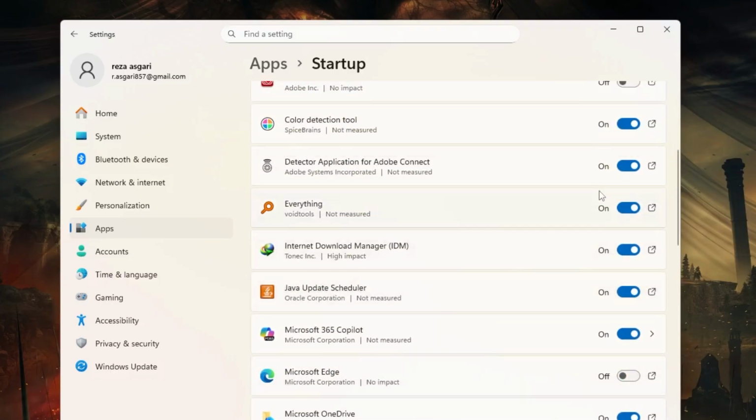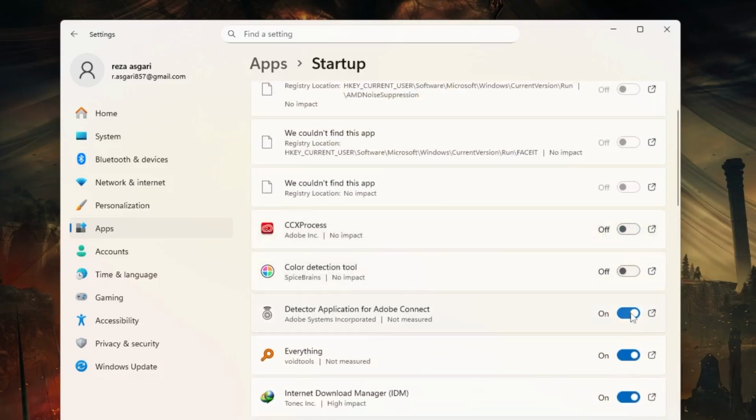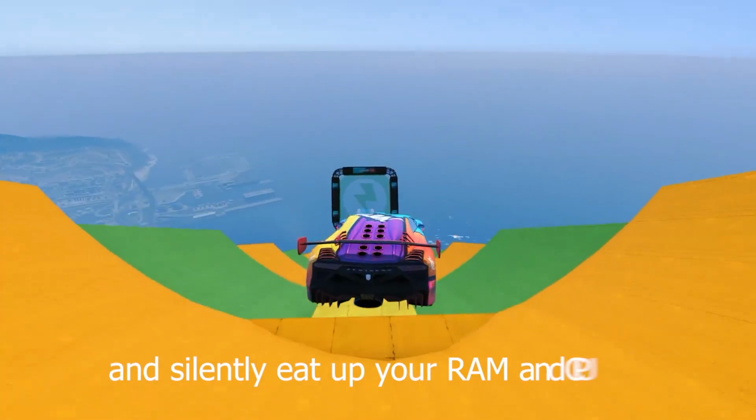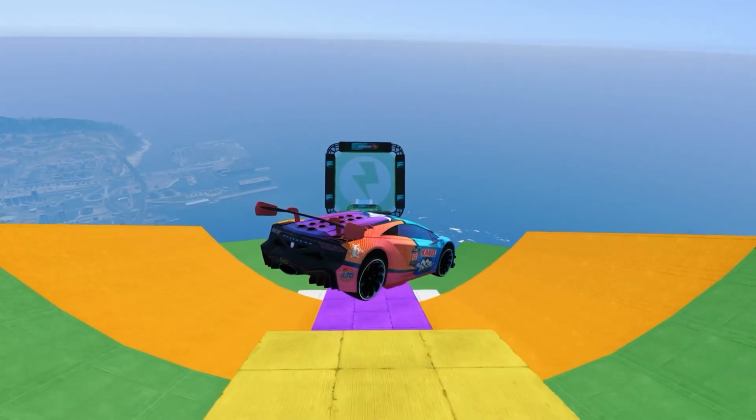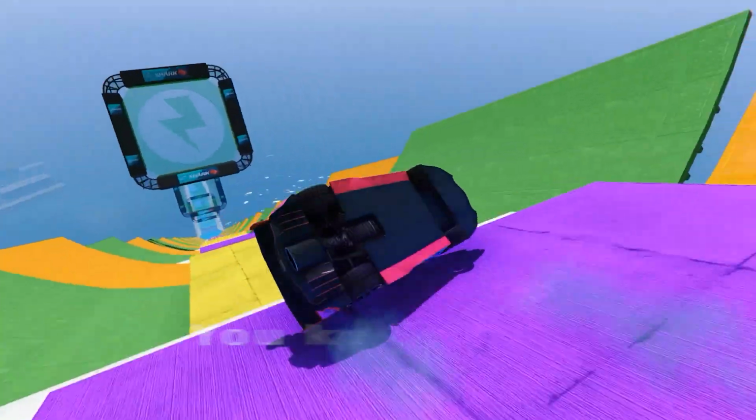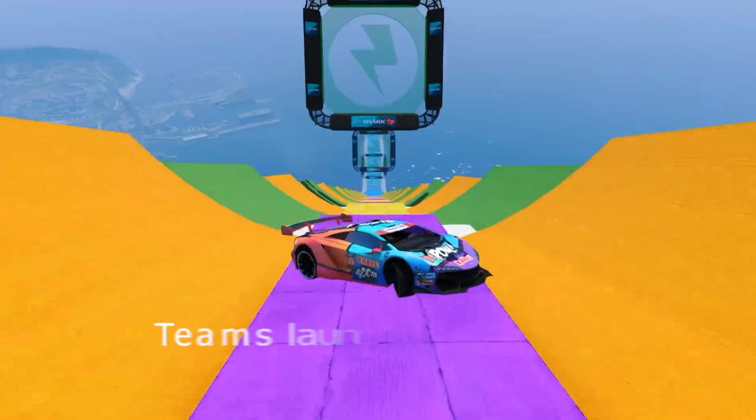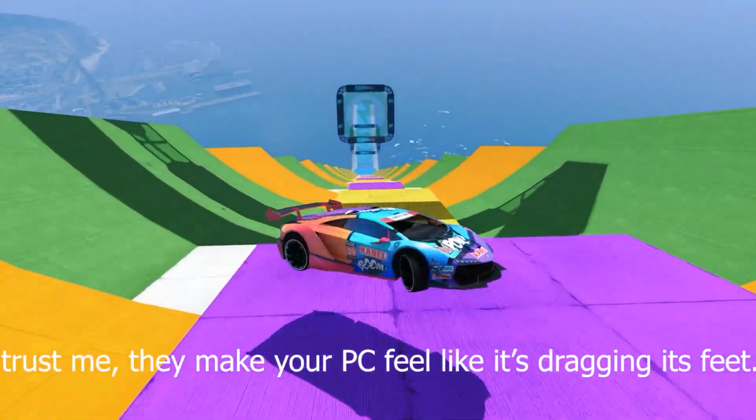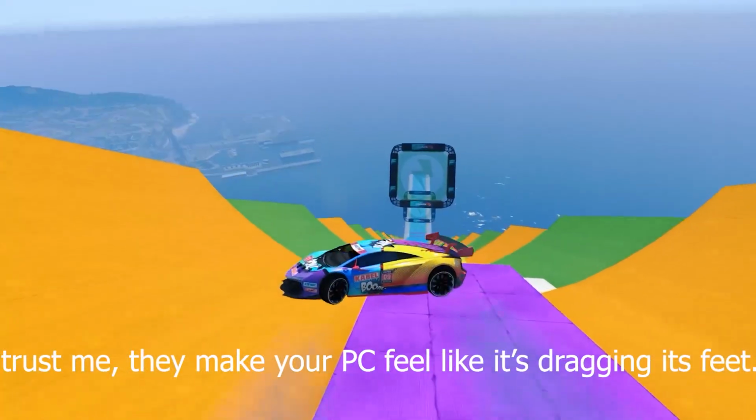Alright, now go ahead and turn off anything you don't need or won't be using. They actually run in the background and silently eat up your RAM and CPU. You know, stuff like Spotify auto-starting, Teams launching without asking, or OneDrive constantly syncing. They seem harmless, but trust me, they make your PC feel like it's dragging its feet.